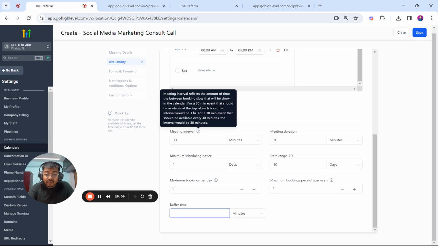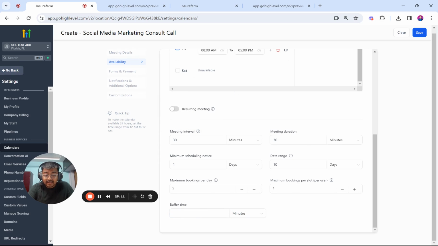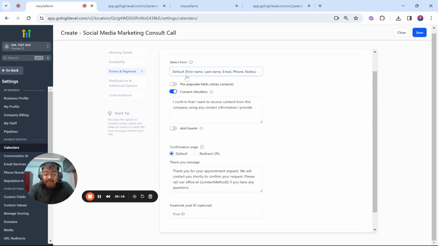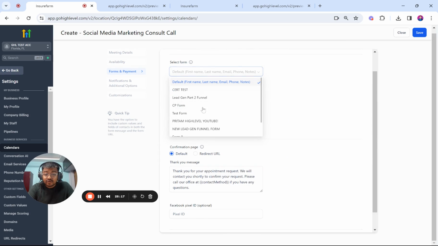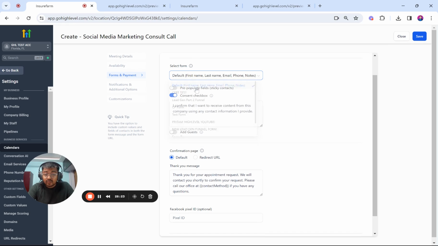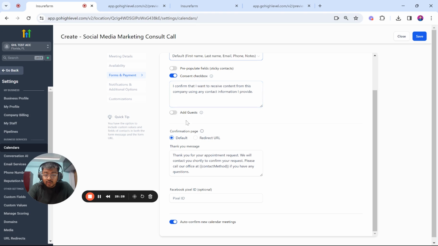Between booking slots that will be shown in the calendar. So yeah, I don't want to make any changes there. So forms and payment, I'm just going to use the default. You have to use something or the other. You can use a custom form which you already have, but I'm going to use a default one. I don't need much. Right. So what else?